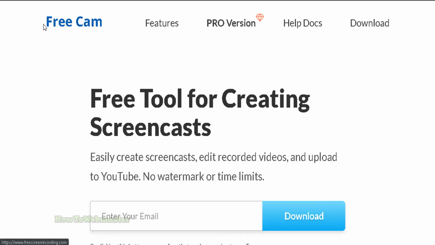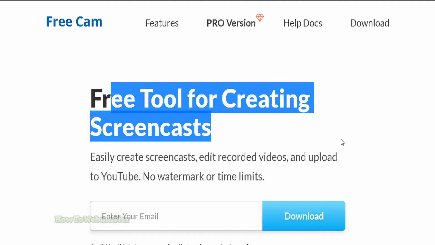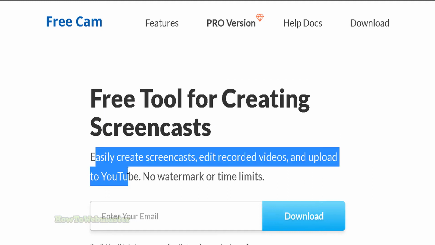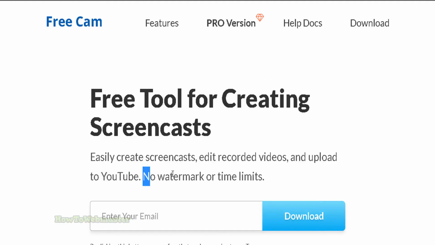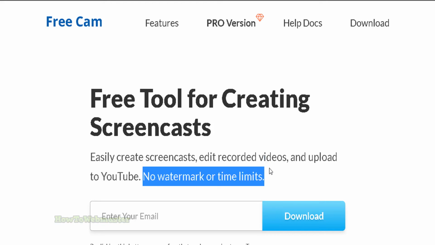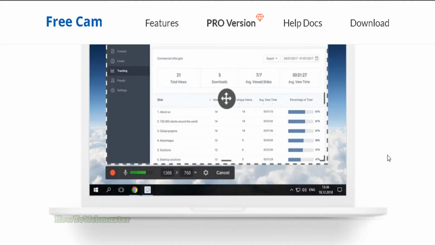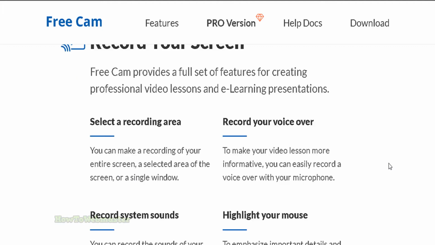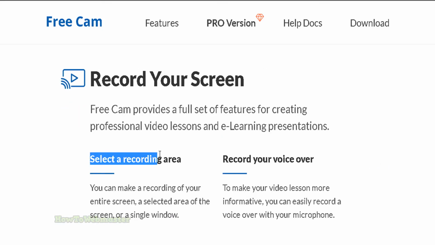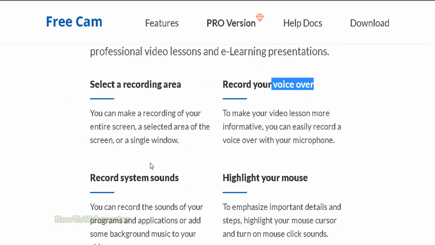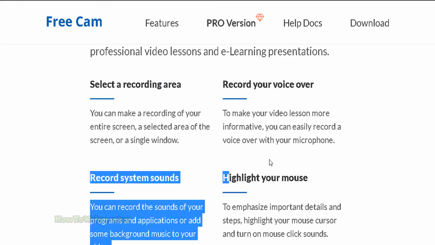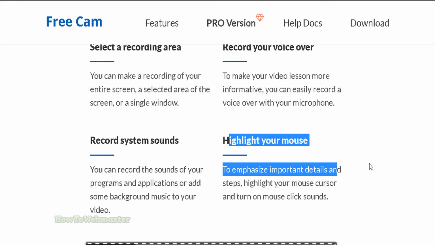Here's a free screen recording tool at freescreenrecording.com. This tool works great for easily recording tutorials, demos, lectures, and even gameplays. There are no watermarks, no trial limits or time limits. This is an absolutely free software. Some of the cool features include: select the recording area, record your voiceover, record system sounds, and highlight your mouse.